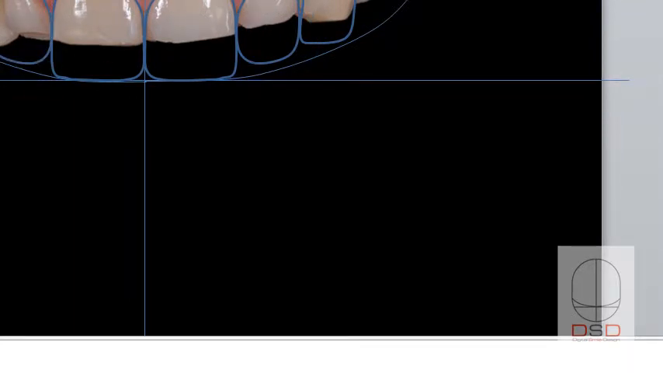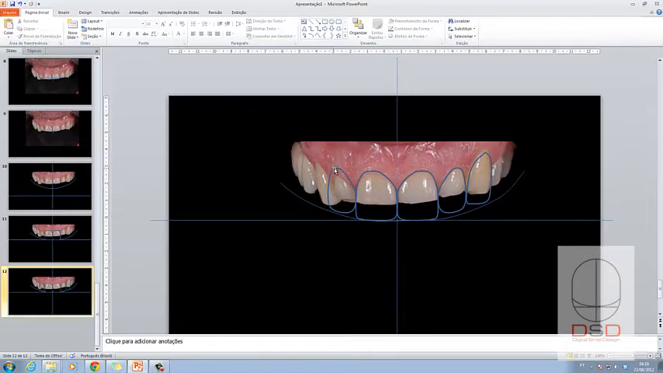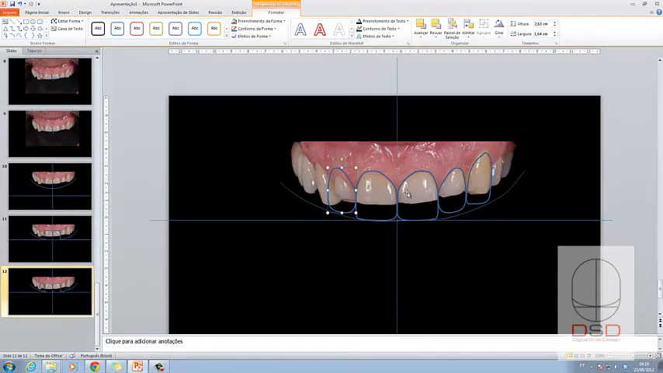Okay, now what we can see is that there is a big discrepancy here, and this would be an impossible situation. So what we're going to do is create an illusion. The problem here is that the curvature of this arc is different from this other side. So on the right side of the patient the curvature is stronger, and on the left side of the patient the curvature is smoother.